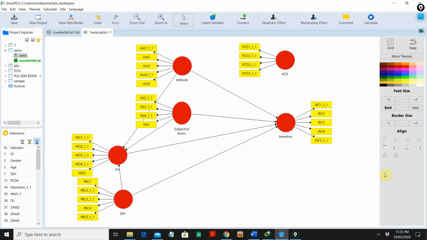In my previous video, I explained to you guys how you can run your SAM analysis on SmartPLS, and we also discussed how you can develop and connect your model in SmartPLS. In this video, this is a short video just to explain how you can connect moderating effect into your model.